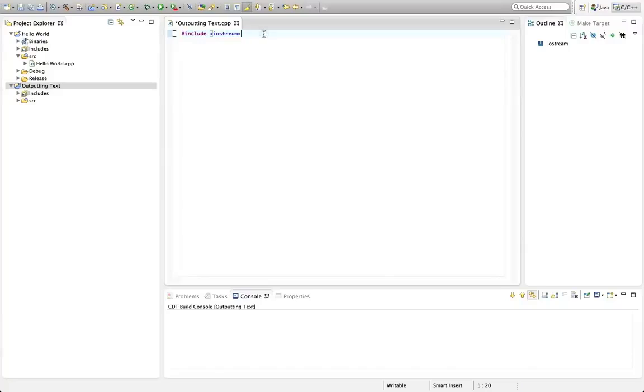So we need that, and then we need to say using namespace std, and you finish this line with a semicolon. Very often you'll need to finish lines with semicolons in C++. That's something that you gradually get used to. When you start, you always forget them and miss them off. But with practice, you'll learn to automatically put the semicolon at the end of lines where they are needed.